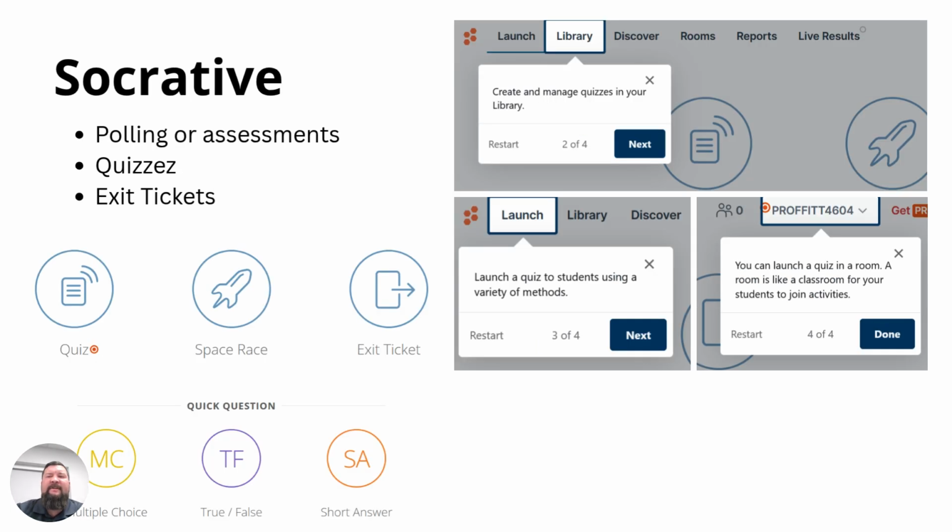Finally, Socrative. Socrative is a live polling and assessment tool. It allows teachers to gather instant feedback, conduct quizzes, and run exit tickets. One great feature is the space race, where students or teams compete to answer questions, making review sessions fun and engaging.